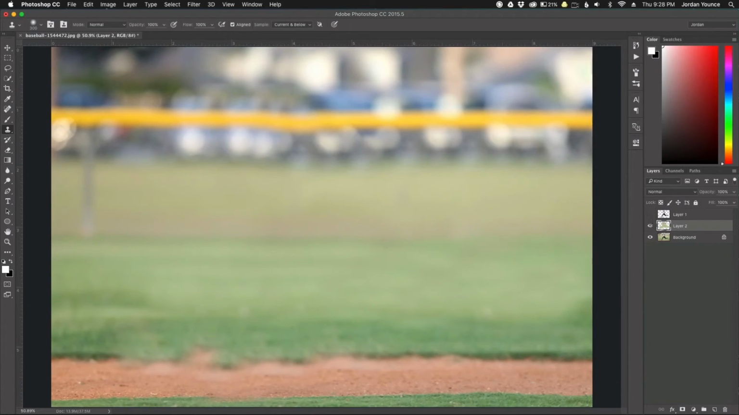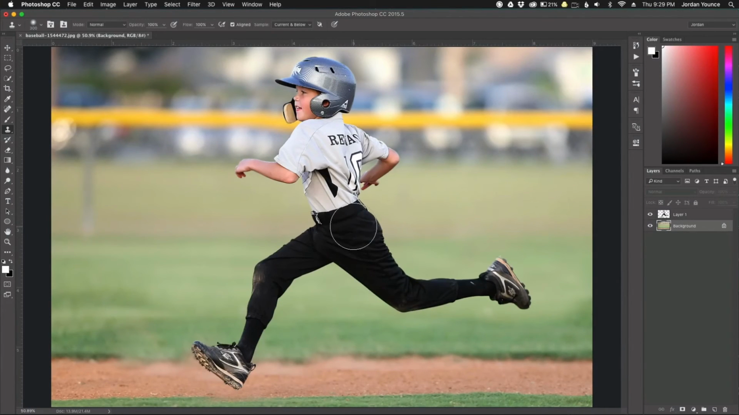Okay, so now we're going to go ahead and merge these two layers together. So I have my clone layer here and my background layer. I'm just going to highlight both of them and click Command or Control E, and that will combine them both. And so now this is basically where we started. We have the cutout guy here running, and then this is where we apply the motion blur effect.